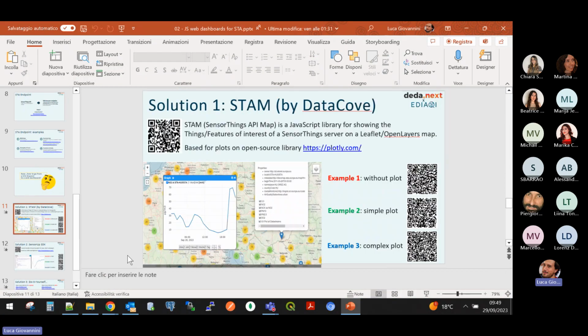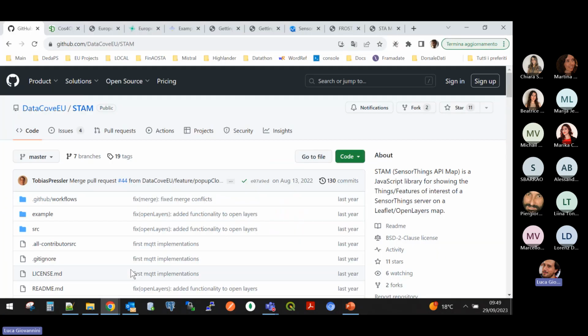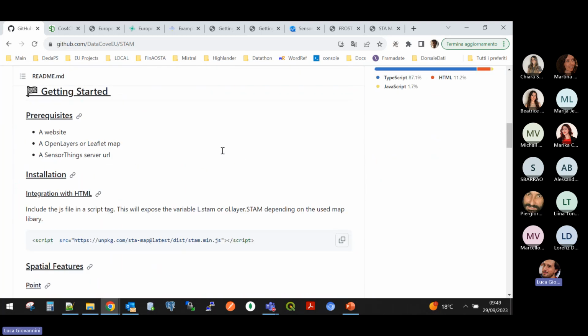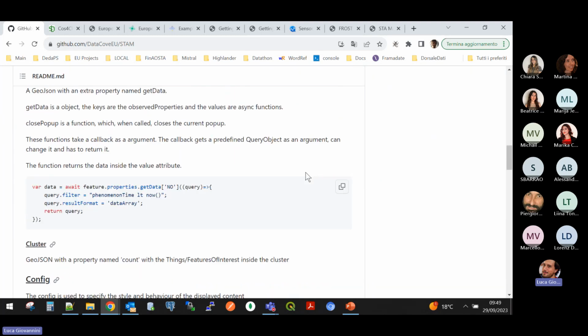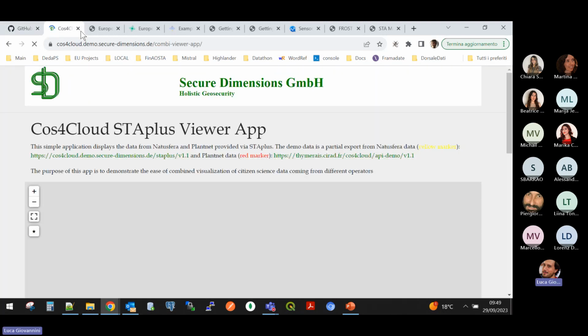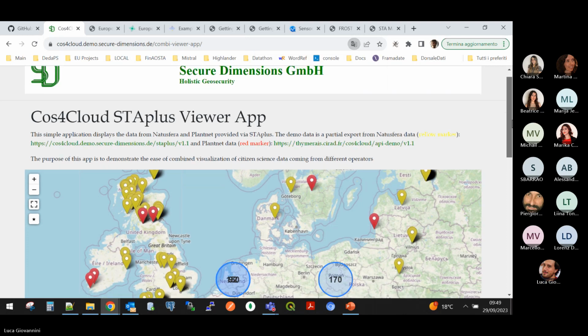Well, I promised you that we are going to have a live demo. So this is the GitHub page for STAM. You have the link in the presentation. It's the first QR code. So there's a little documentation and, of course, all the code. You're welcome to contribute. This is the first example with no plot.